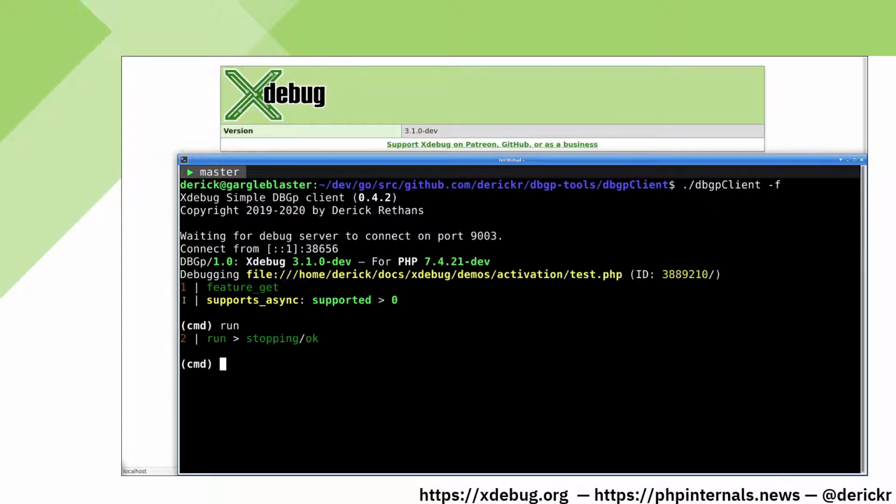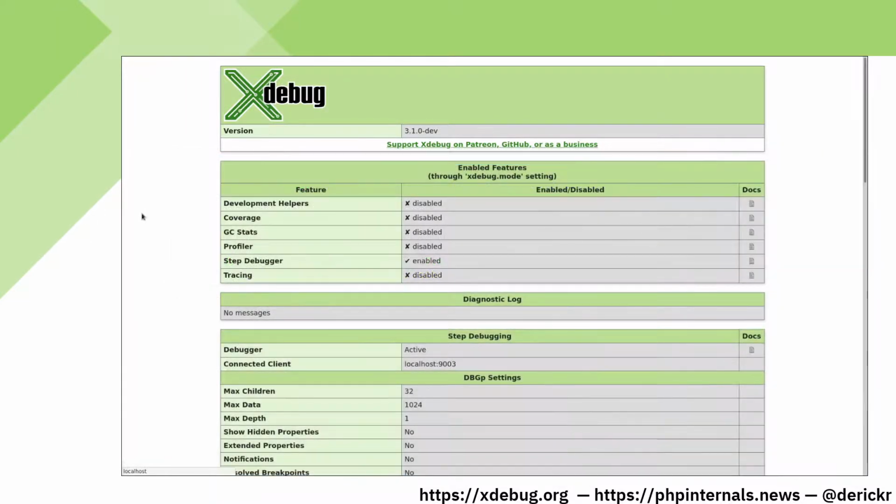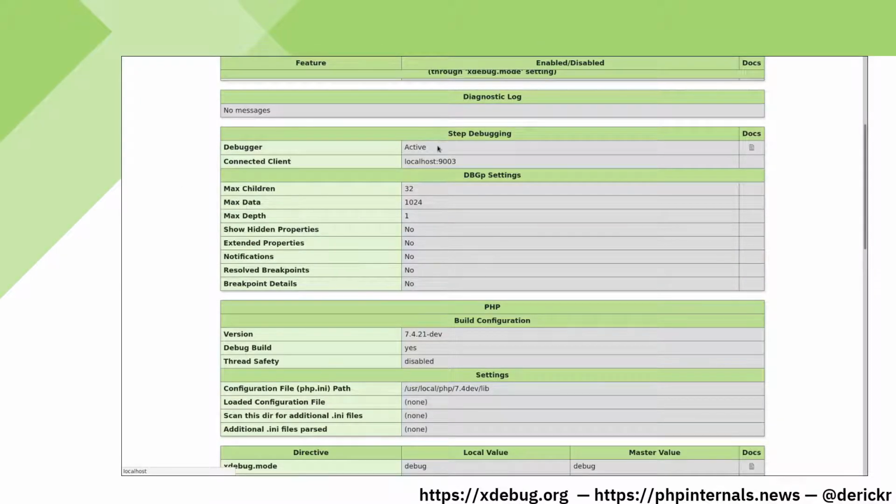The client says stopping OK, which makes sense because there's really only one line in my script. In the output of xdebug_info, we can however see that the debugging session activated. It showed you that the debugger was active, what the connected client was, and some internal DBGp settings, which can be useful for debugging things with IDEs. I will now leave the debug client behind and show you the different ways of triggering.